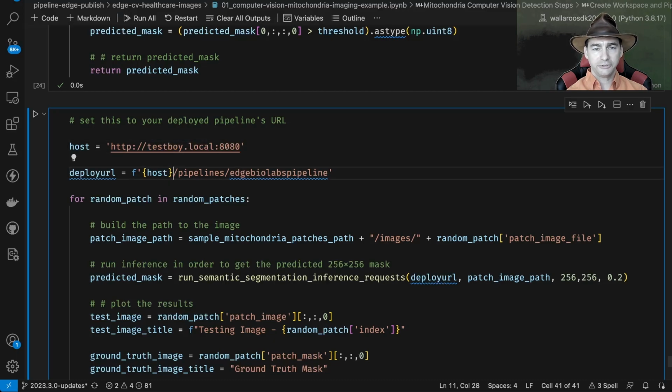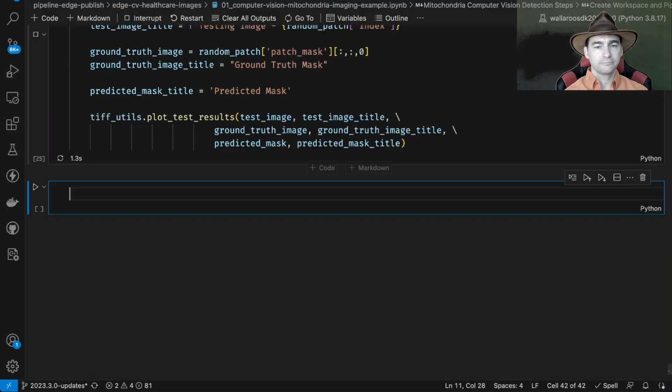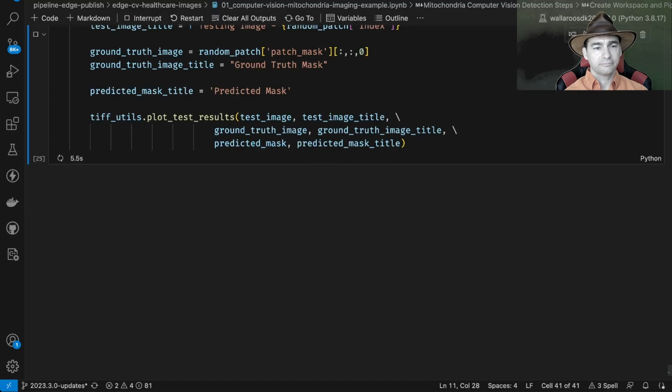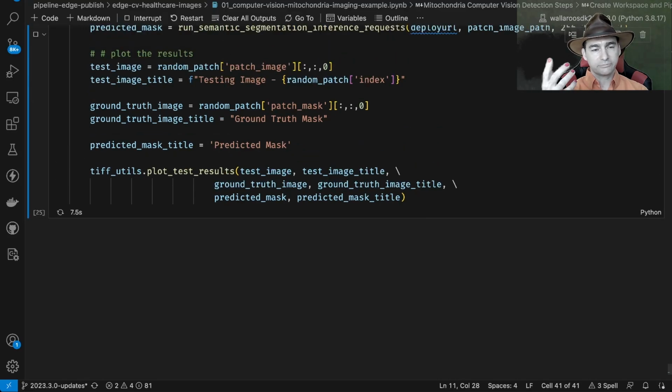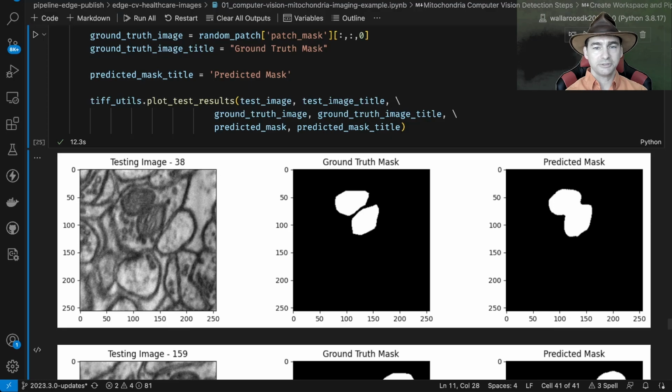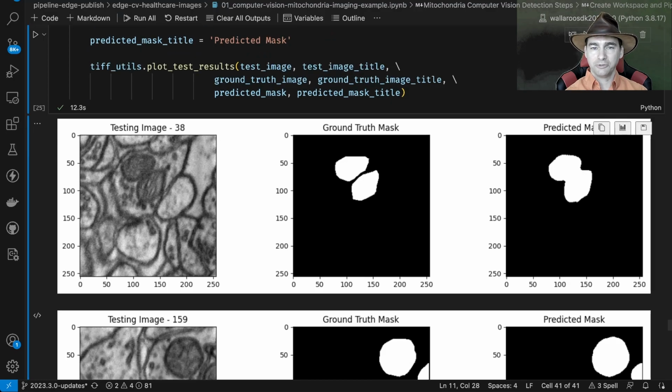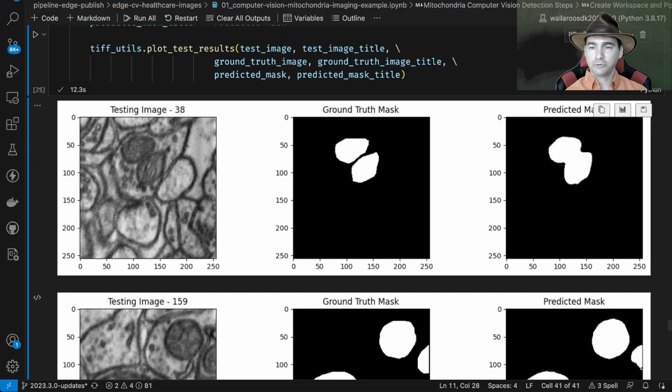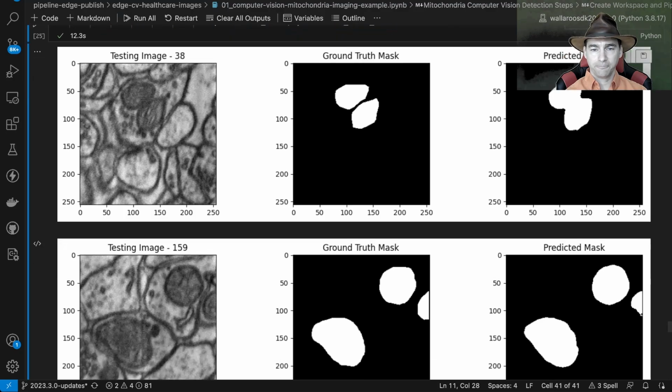Let's go ahead and run this, and we should have similar results. All right, it's now taken it, turned those images into data frames, and there we go. We're almost done. Oh, about 12 seconds. So as we can see, the similar results. The image, the ground truth, and then what the model predicted.